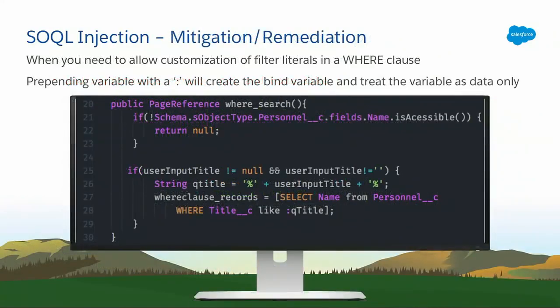All right. So how do we mitigate this? Basically, what we want to do is treat variables as data only. So we are going to use what are called bind variables. And simply what you're going to do is prepend your variable with a colon. As you can see, we have title like colon Q title. That means that everything that's coming in now is going to be treated as data, and there's no string concatenation taking place where I can inject SOQL to get access to data that I don't have access to.